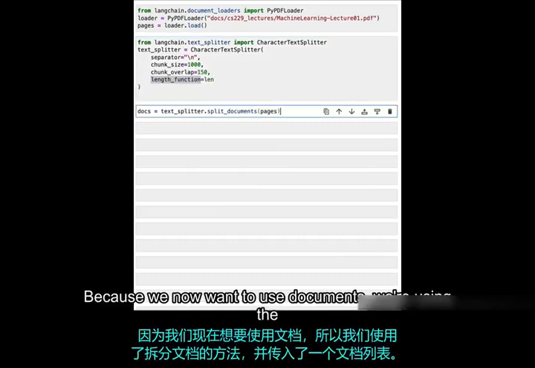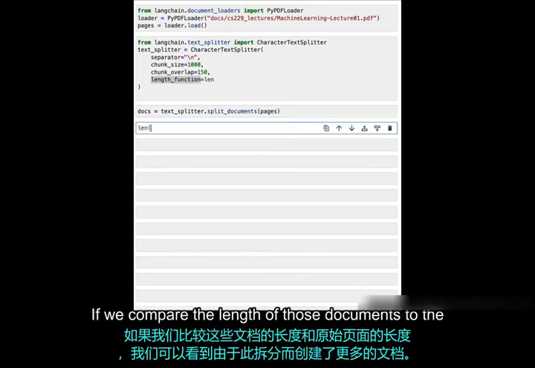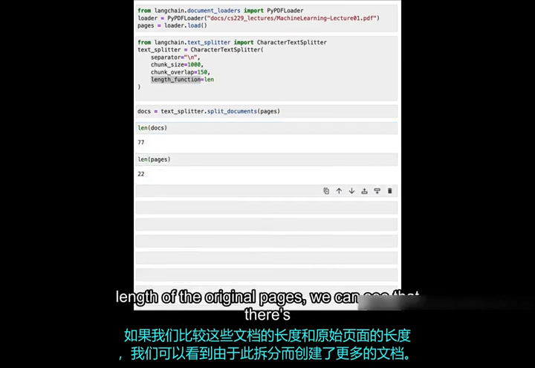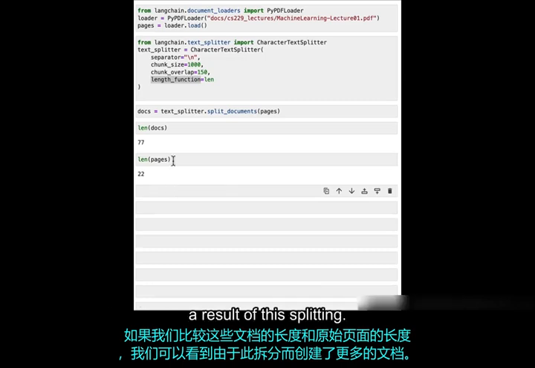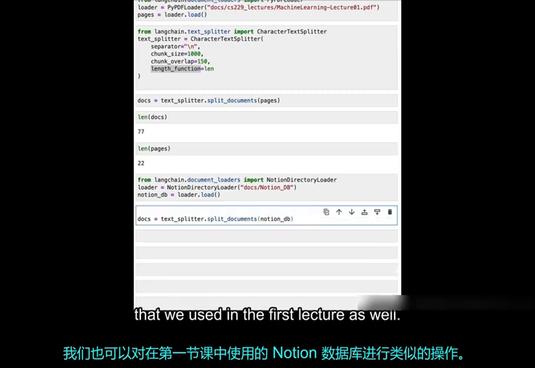Because we now want to use documents, we're using the split documents method, and we're passing in a list of documents. If we compare the length of those documents to the length of the original pages, we can see that there's been a bunch more documents that have been created as a result of this splitting. We can do a similar thing with the Notion DB that we used in the first lecture as well.